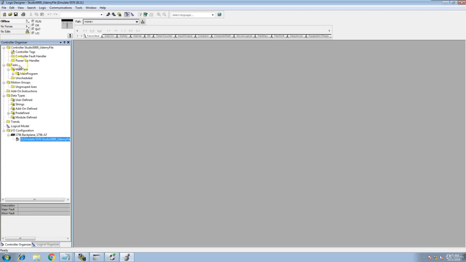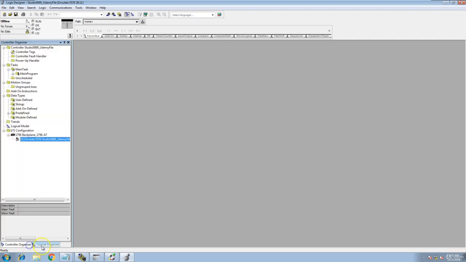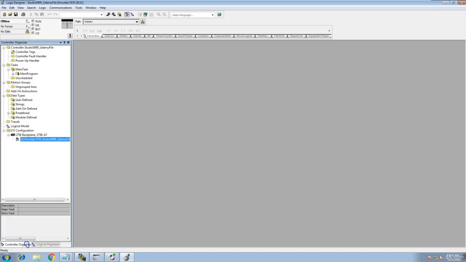The controller organizer is going to show you all the files over here. The logic organizer is just going to show you all the stuff you have in your logic. Currently we don't have that much stuff in our logic, but if you wanted to single out the two and just see a rough overview of what was in the program being used, you could do that. That's one thing that's been added and is different between the two softwares.